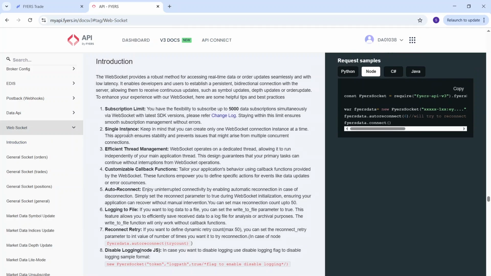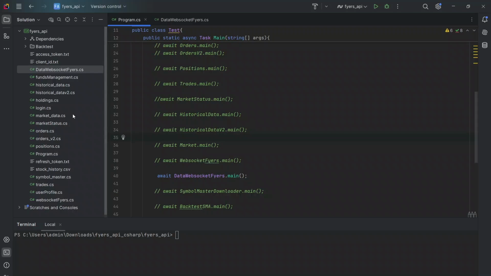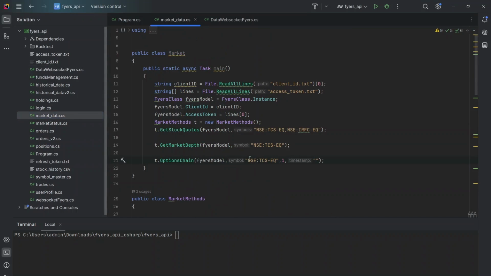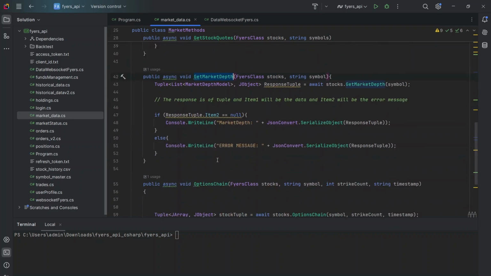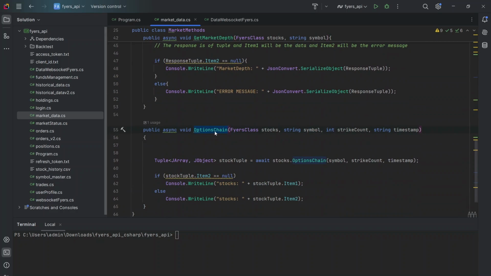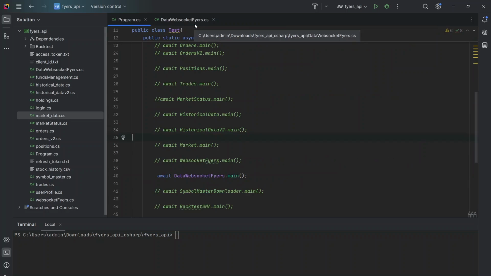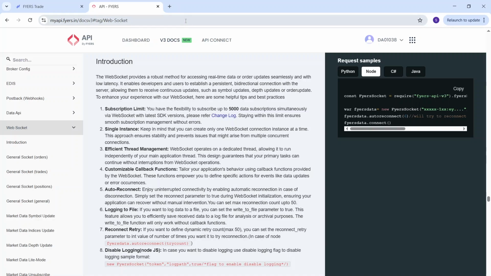I've just clicked on the introduction. So when we use the normal data, we do it in a pull format. We were using this market data file, and for doing that we were using get stock quotes, which was calling the API internally to get the data. We also used get market depth and get option chain. Now the problem here is that you are using up the limit, because every call you make calls that function, which in turn calls the API, so it will use up your daily limit.